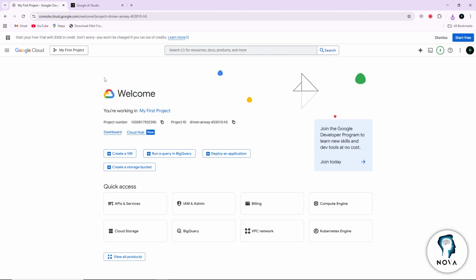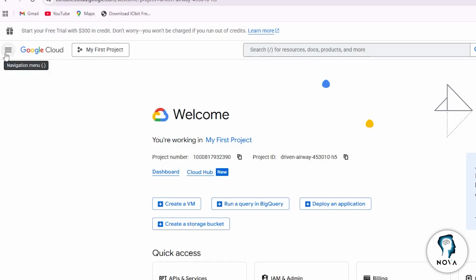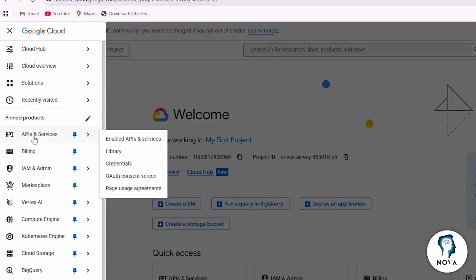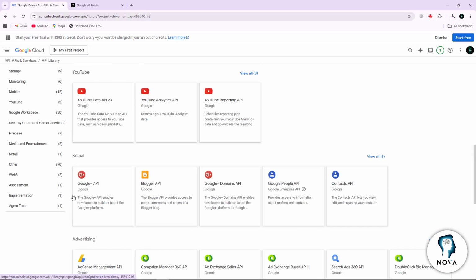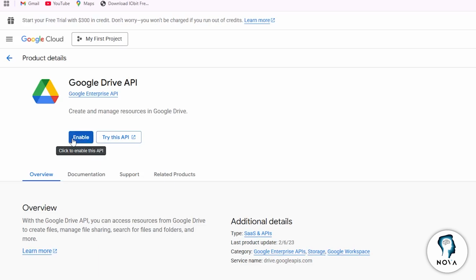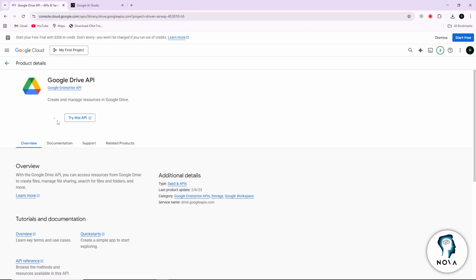Once your project is ready, in the left sidebar go to APIs and Services, then Library. In the library, search for Google Drive API. When you find it, click on it, then click the Enable button. This turns on Drive access for your project.